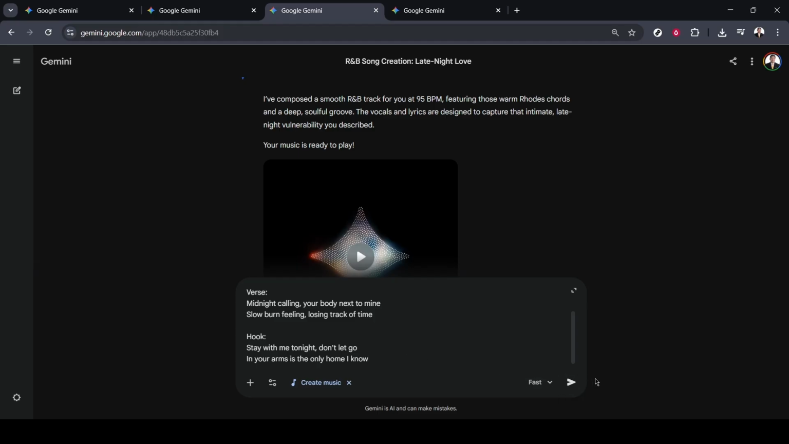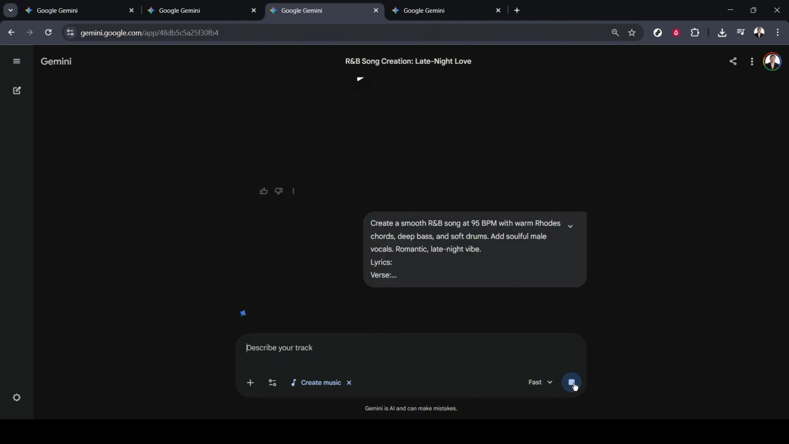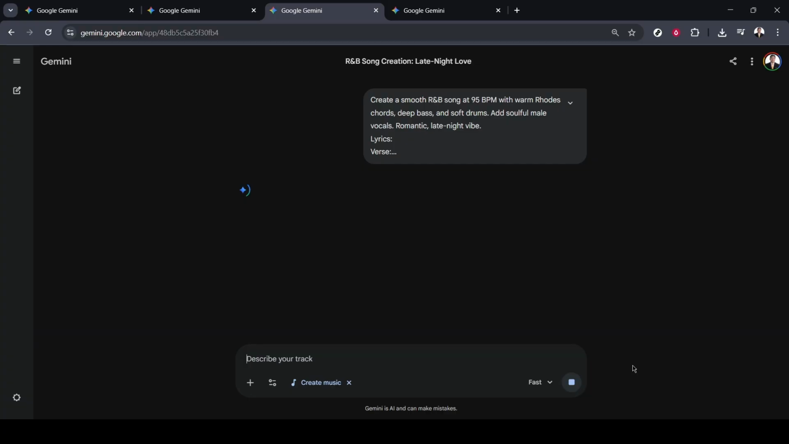With your revised prompt now containing your personalized lyrics, the next action is to simply click the Submit button. This sends your comprehensive request to Gemini, instructing it to not only generate the musical arrangement, but also to synthesize the soulful male vocals with your exact words. It's an exciting moment, as you're now guiding the AI's vocal performance directly.